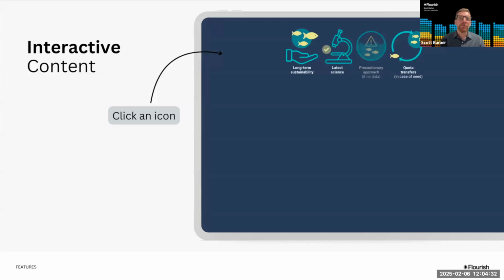We've also got interactive content. This is where you can build out things like interactive diagrams, load up your own image, and then turn it into something that's interactive and viewable.